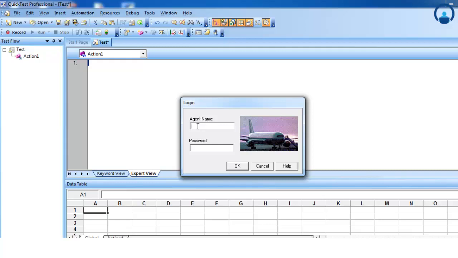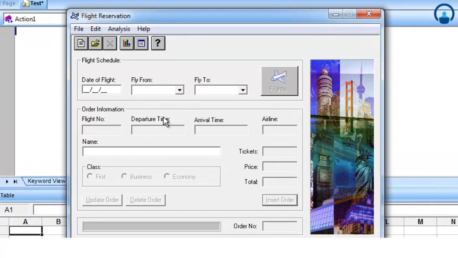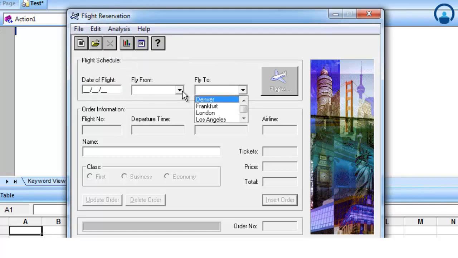So I'll just put agent, or maybe I'll put test, and the password is Mercury. So this opens the application. Now this is a very wonderful GUI based application which has different tabs, buttons, drop down, edit box, text box. So you can perform different operations with this application, which will be really useful for the practical demonstration of your skills.